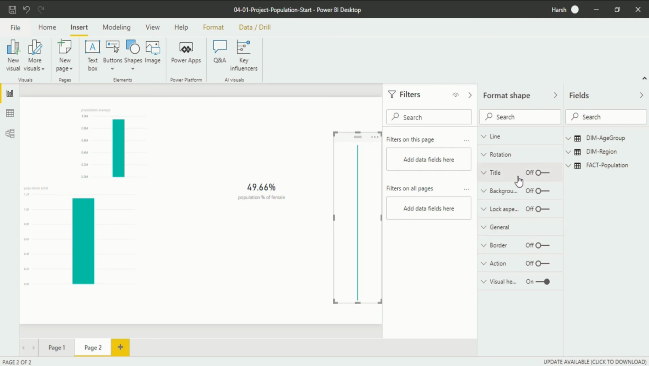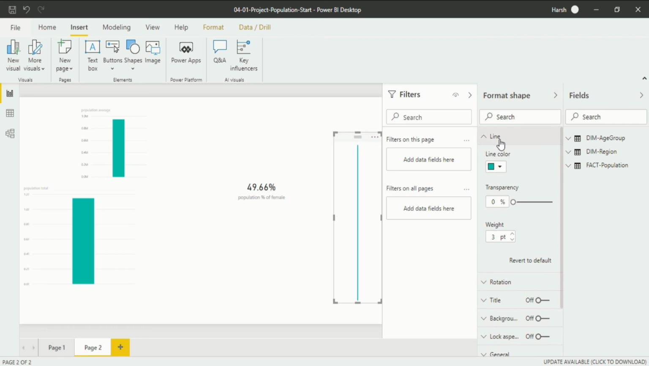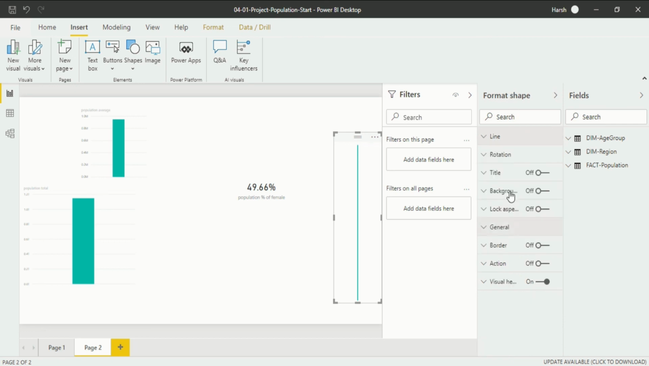In here you will see all the things that are available to you: line color, transparency. These are available to you in a format shape. Now these are the things that we'll do in a later part of our video. So for now I don't want this line, I will delete it by just clicking delete on it.